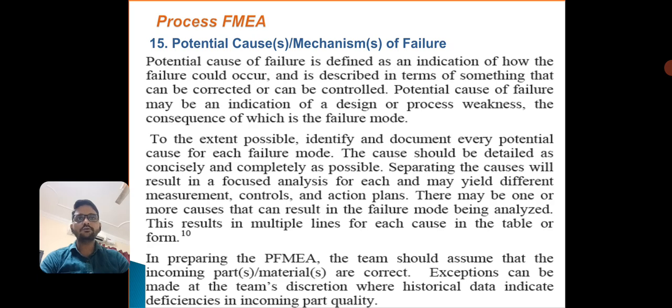Next is potential causes, the mechanism of a failure. What are the potential causes? What are the mechanisms of the failure? Potential cause of failure is defined as an indication of how the failure could occur, and is described in terms of something that can be corrected or can be controlled. Potential cause of failure may be an indication of a design or process weakness, the consequence of which is the failure mode.